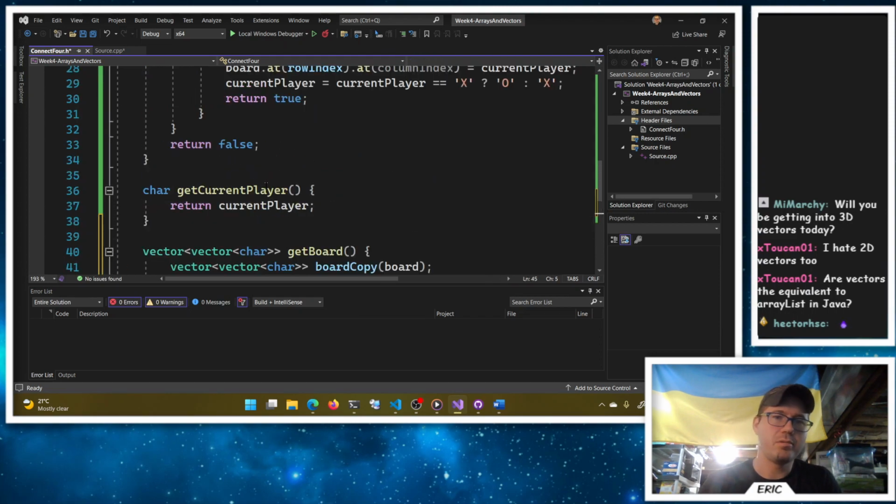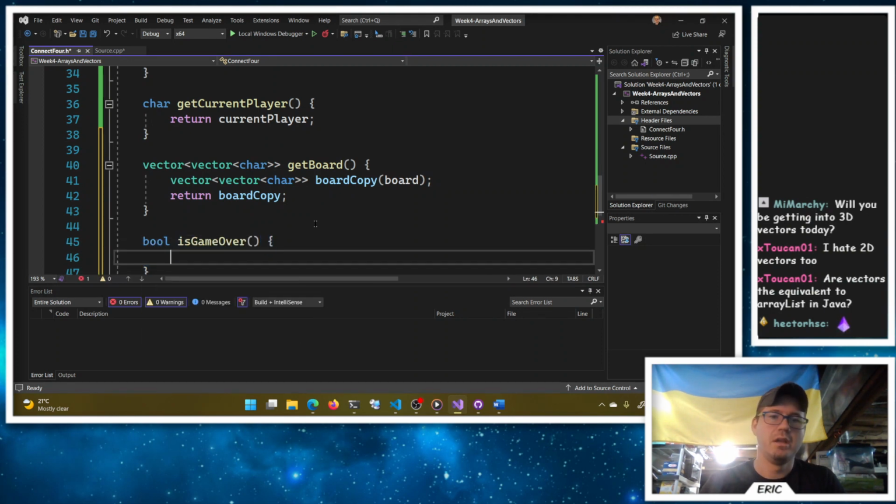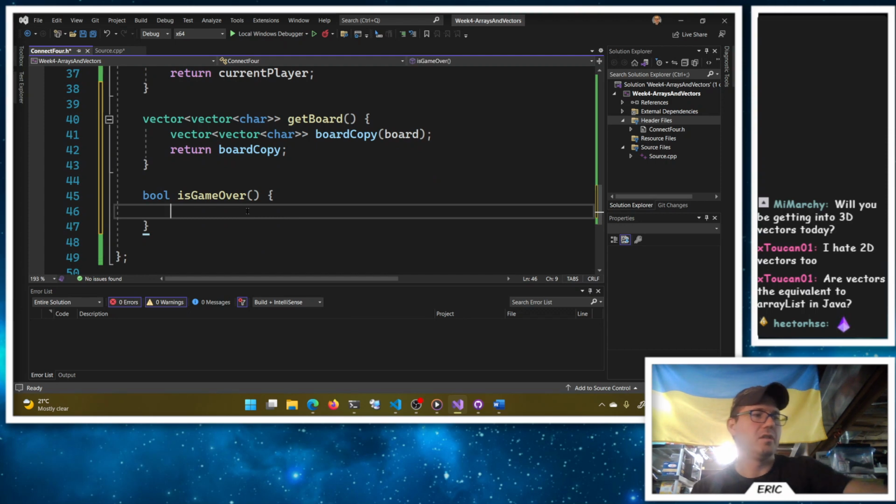And then the other important thing is that our game should know if the game is over or not. So we can have a Boolean for is game over. Now, is game over is a bit of work here, because we have to look for connect fours.